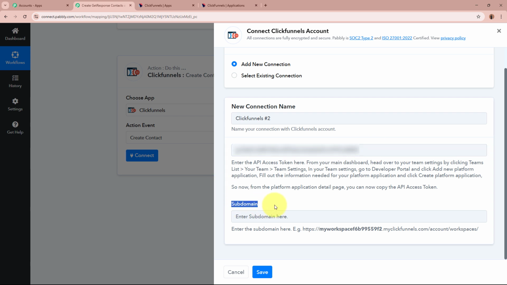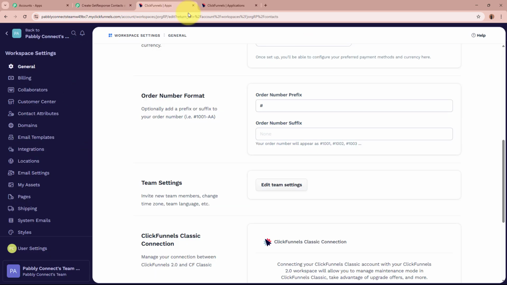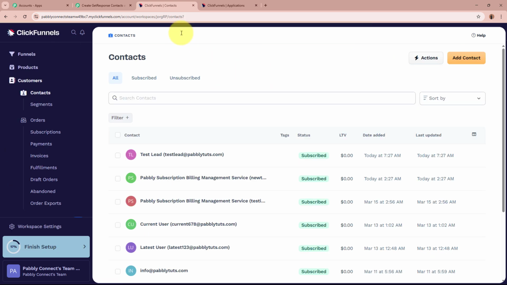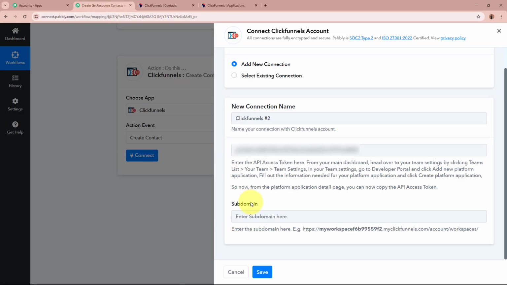Next, it is asking for the subdomain of our ClickFunnels account. To have the subdomain, log back to your ClickFunnels account. So this is my ClickFunnels account, you can see right over here. And to have the subdomain of your ClickFunnels account, in the URL between the https:// and the .myfunnels.com, this is the domain. So I'm going to copy this domain from here and directly paste this domain right over here. After filling the details, I'm going to click on the Save button to build the connection.